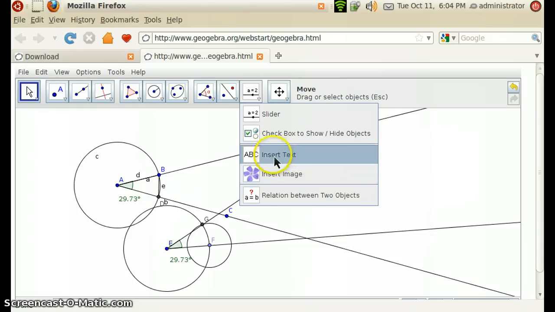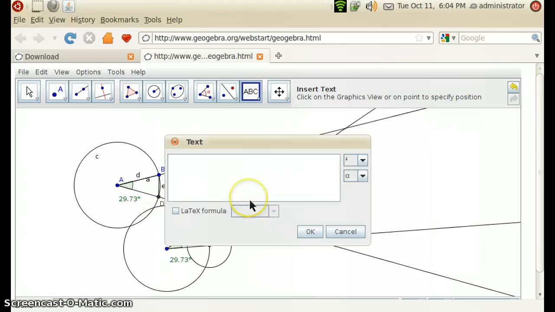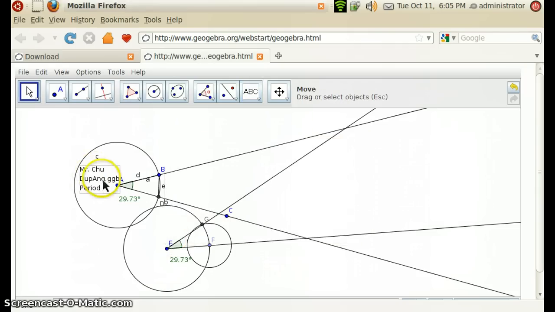What I need you to do now is write your name. So insert a text box. My name is Mr. Chu. This is duplicate angle.ggb, and I am in period, well, I'm in period 2, 4, 6, and 8. So it's up to you. Go ahead and click OK. I'm going to move my name around over here.